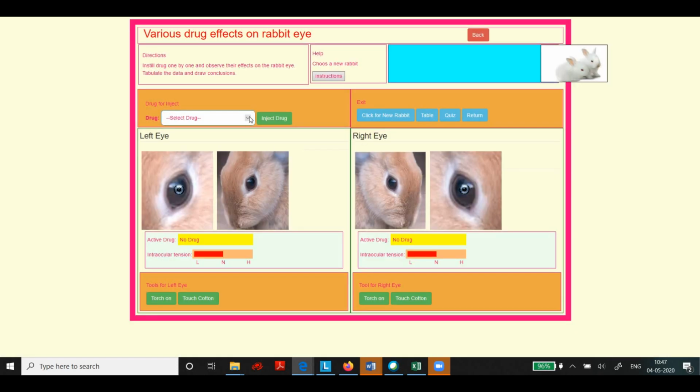Now, initially as a control, I'm going to provide saline on my left eye. So I selected saline from the drop-down list, then I will click on inject and select the left eye. On selecting this, I can see that the pupil diameter is the same. That means it is a control. Now on the other eye, let me select a drug, that is atropine, which is my experiment. Then inject the drug, and this is on the right eye. On injecting this atropine, you can see a prominent enlargement of the diameter.